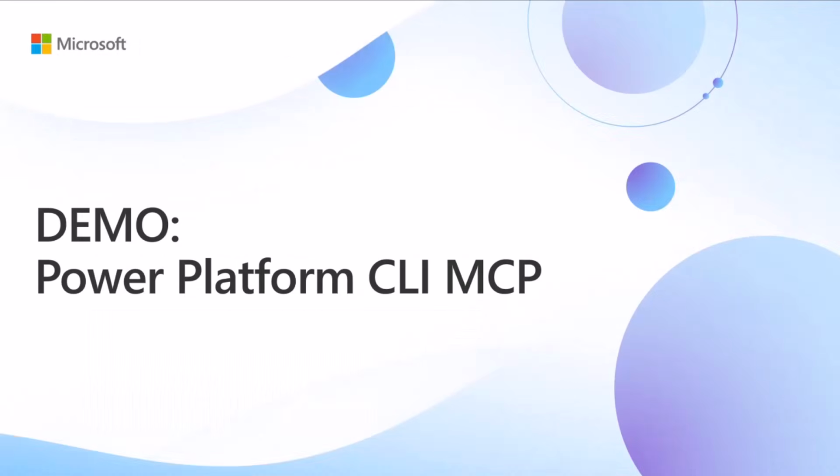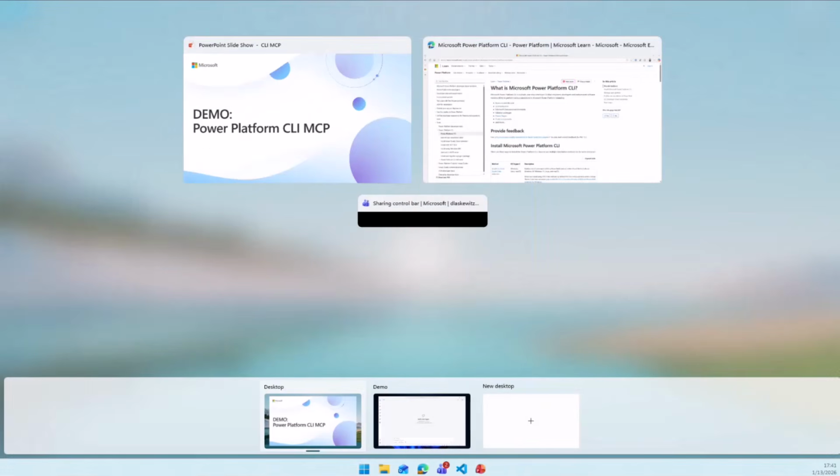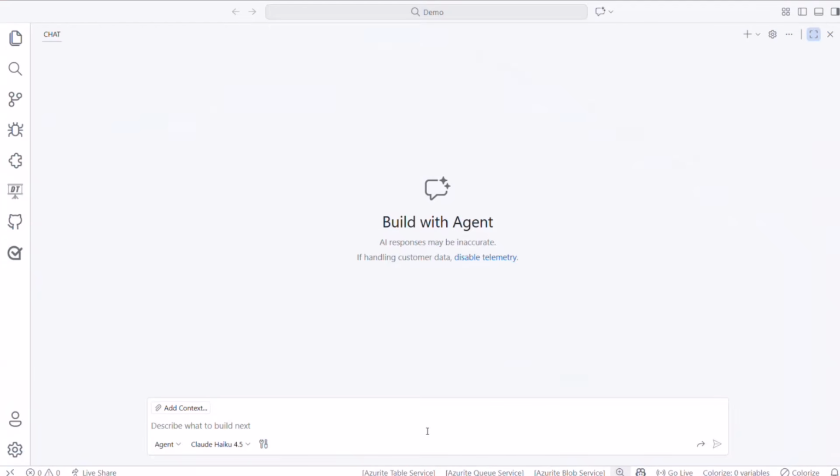So let's just go into the demo, because I like showing off instead of talking about it all the time. So let's go to the demo. And here we are. I already have Visual Studio Code open here. What I already did here is, oh, there we go.